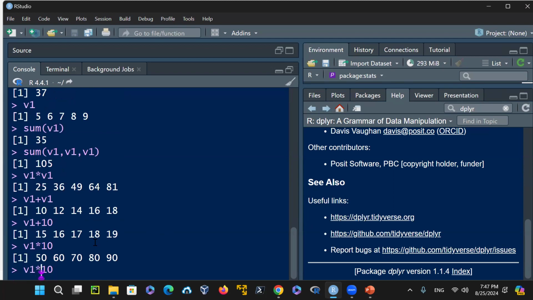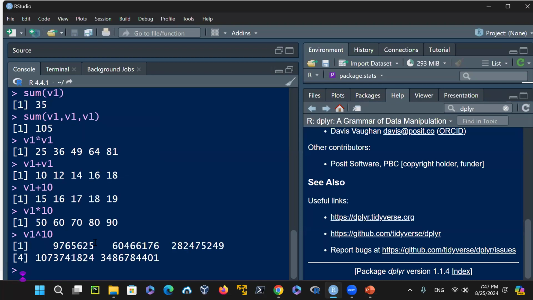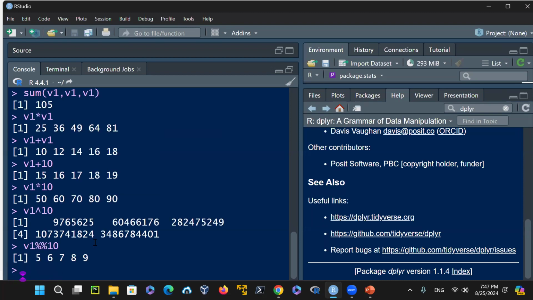And if I say V1 to the power of, with this symbol, and 10, it is going to grow exponentially. At the same time, if I want to say V1 mod, which is this operator, you can just get that. So you learn a lot of stuff in this class, basically in this video, in this session. I hope you enjoyed it.